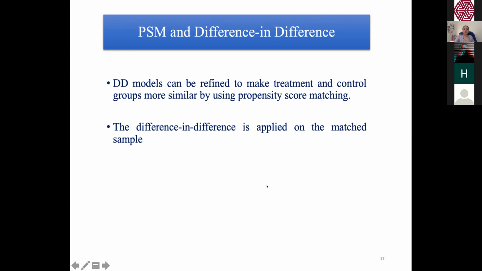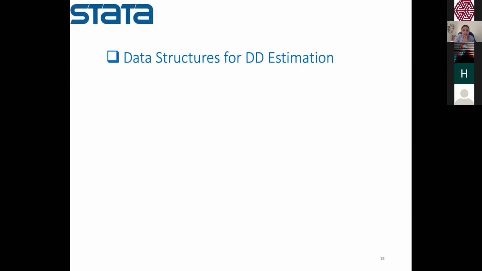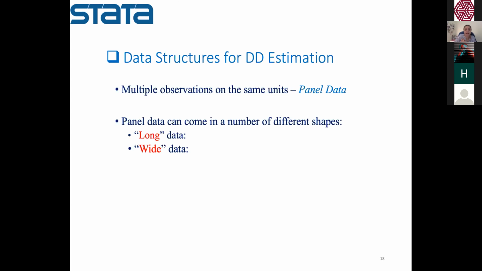Okay. So just a quick comment concerning the data we have to use before starting working with the software itself. Usually, if we want to do difference in difference over time, we need to have panel data, so different observations that are observed over several points of time, or at least 2 points of time. I don't know if you are familiar with this or not, but panel data can come in two shapes: long data and wide data.